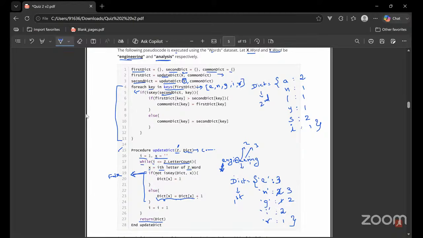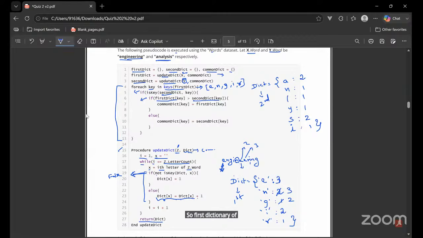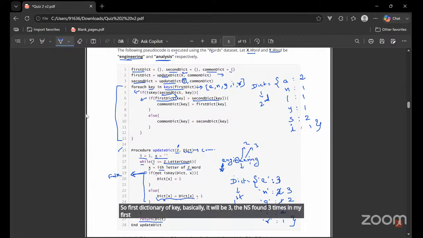No, right? N is present? Yes. N is present, so it will go to my sixth line and it will check first dictionary of key and second dictionary of key. So now what it's doing is it's checking the values. So first dictionary of key, basically, it will be 3. The N is found 3 times in my first dictionary, and in my second dictionary, it is found only 1 time.